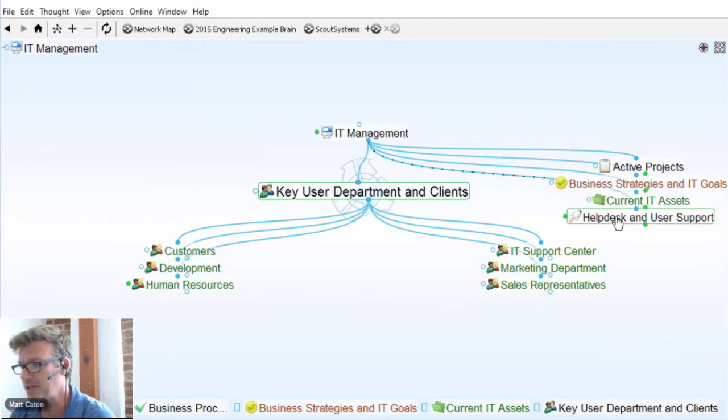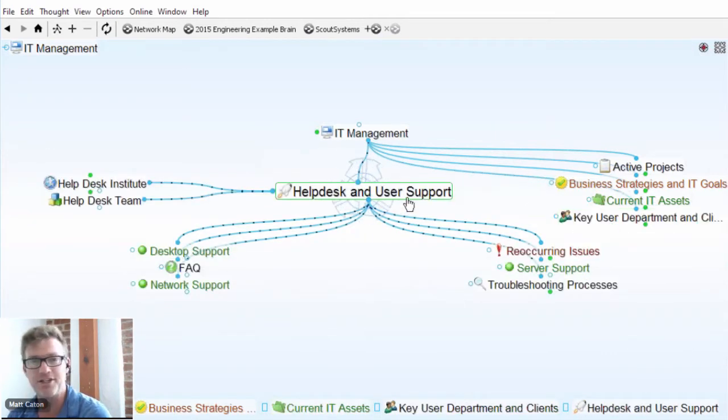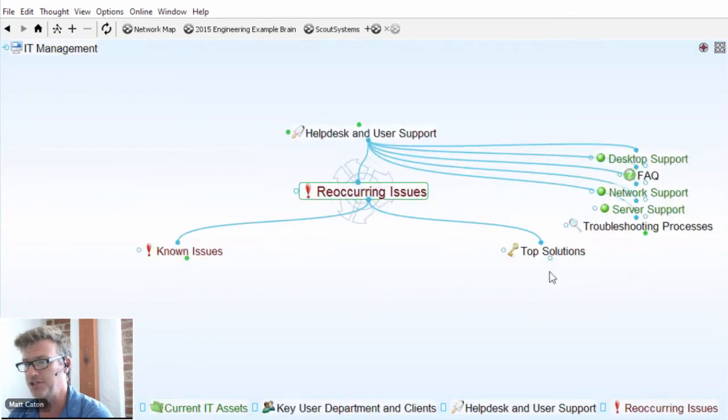So let's go ahead and jump into help desk and user support. This is an area that's important to me. I'm managing my help desk and my user support team. So I've got a lot of links to different areas that I can start fleshing out with this new brain and start developing. I can go right into desktop support issues and start keeping track of those, dragging and dropping documents. I'm going to jump over into recurring issues because I want to share something with you really quickly.